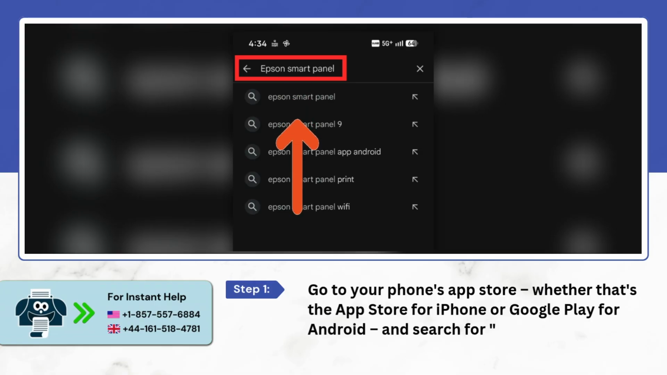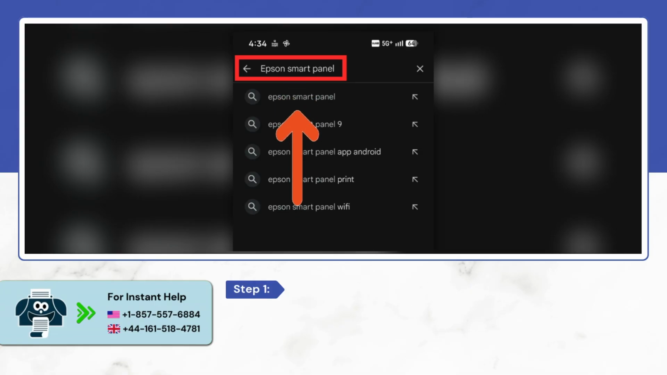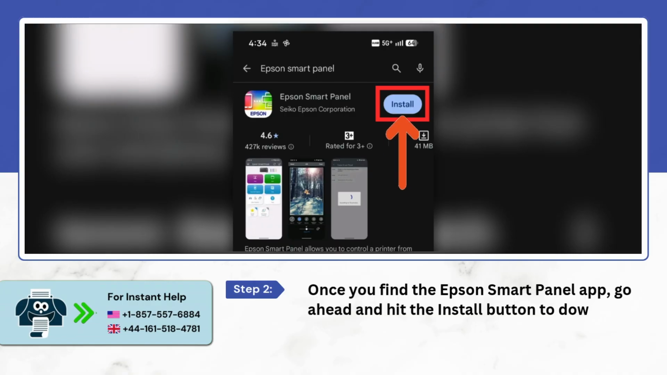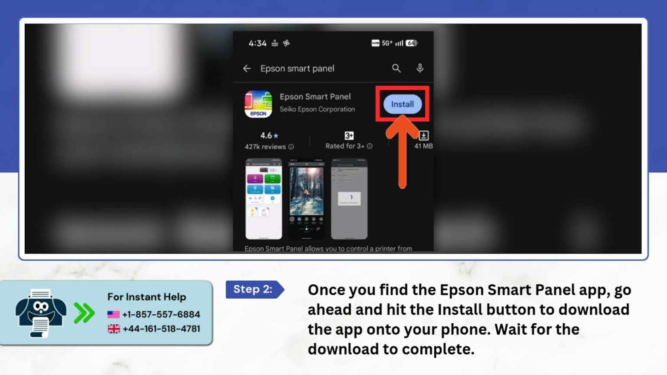Go to your phone's App Store, whether that's the App Store for iPhone or Google Play for Android, and search for Epson Smart Panel. Once you find the Epson Smart Panel app, go ahead and hit the install button to download the app on your phone. Wait for the download to complete.